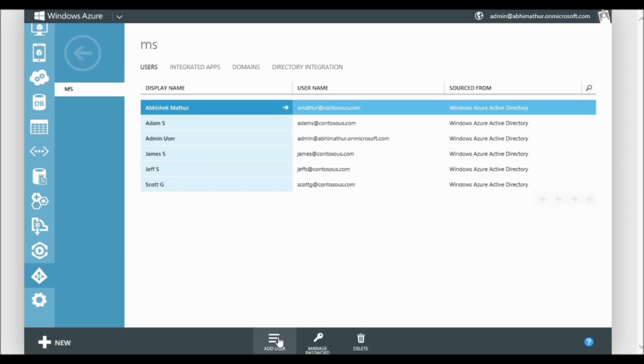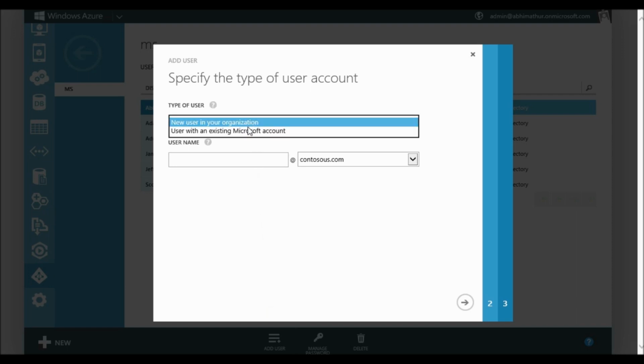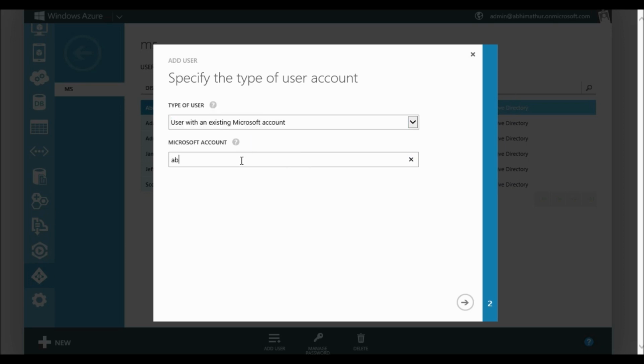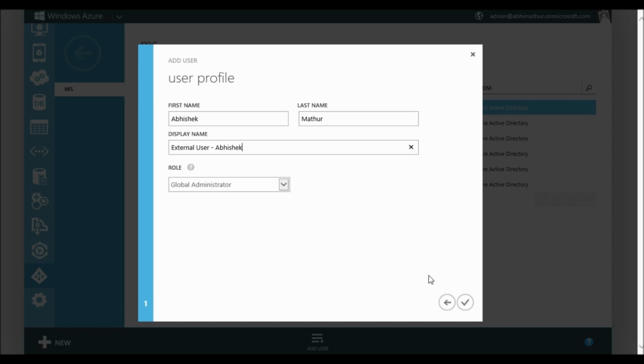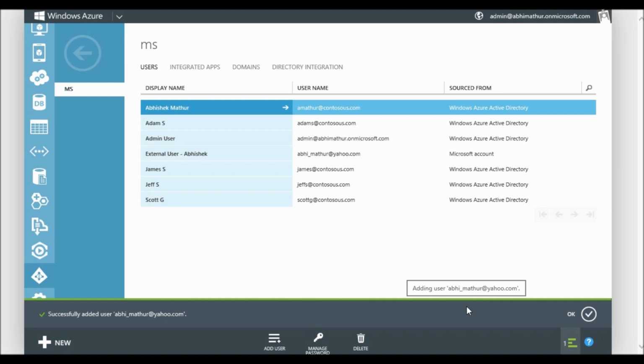As before, go to the directory with the organizational account and click Add User. From the drop-down, select the option to add an existing Microsoft account. Adding an existing Microsoft account requires that you provide the Microsoft account username. Enter the name, then click Next. Enter the other user details and add the user to the directory. This Microsoft account user can now see the other users in the directory.